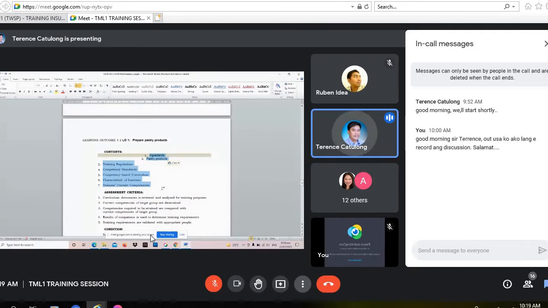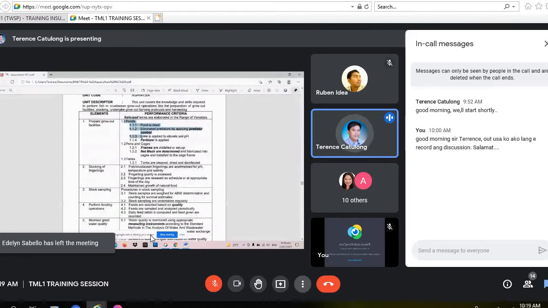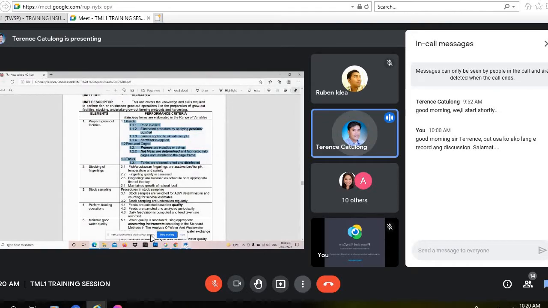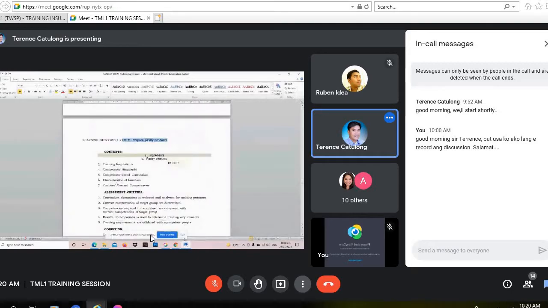Now, how about the assessment criteria? The assessment criteria is only the assessment criteria for the learning outcome number 1. For example, for learning outcome number 1, this is the only assessment criteria, up to 1.3 only, from 1.1 to 1.3. Meaning this is also what I will copy into my CBLM.